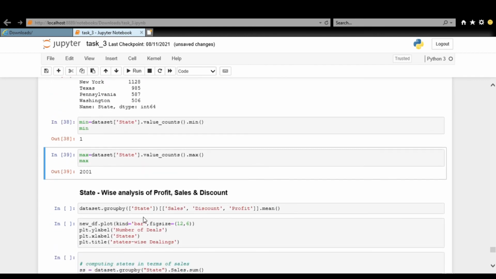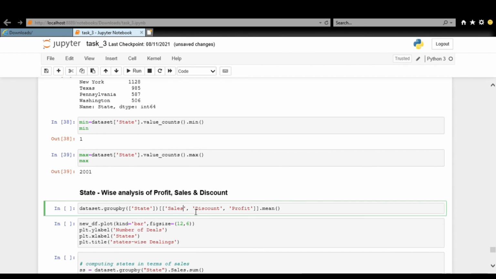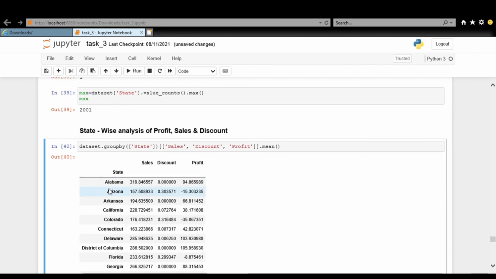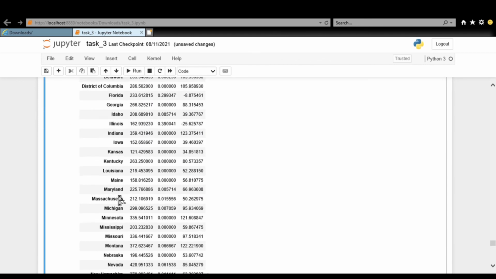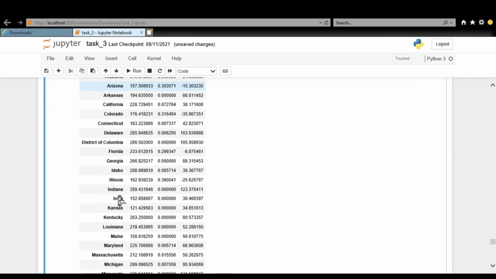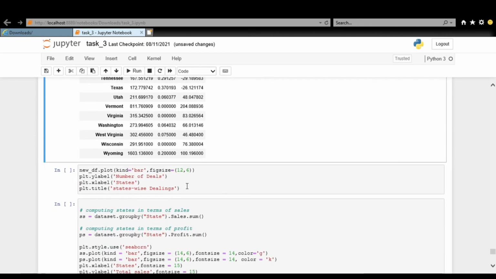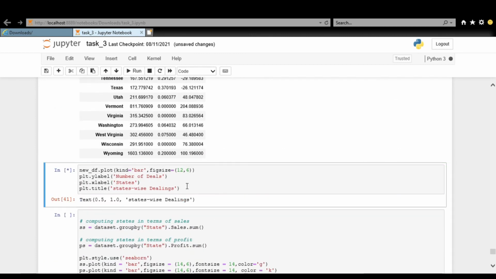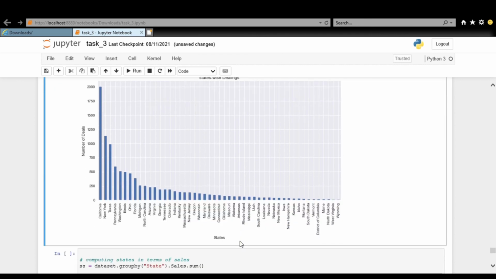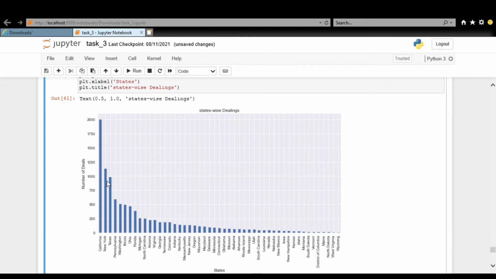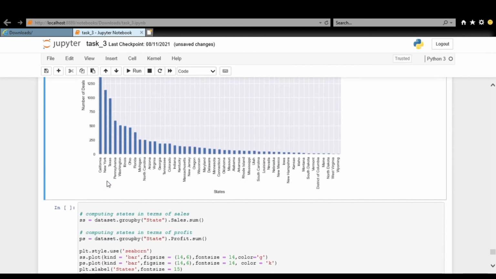In the next line, using the state-wise analysis, you can see and check the profit, sale, and discount. This is all of the states of the USA, and this is the sales, discount, and profit. After that, this is the graph of the dealings with respect to the state. Here California is dealing the most products.